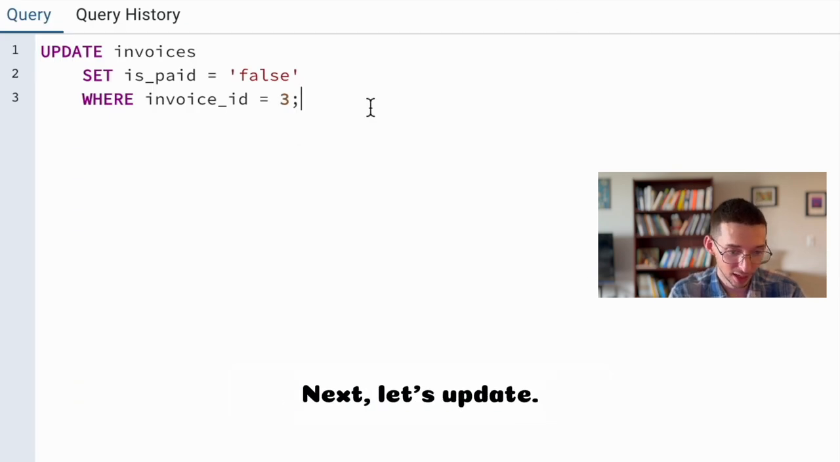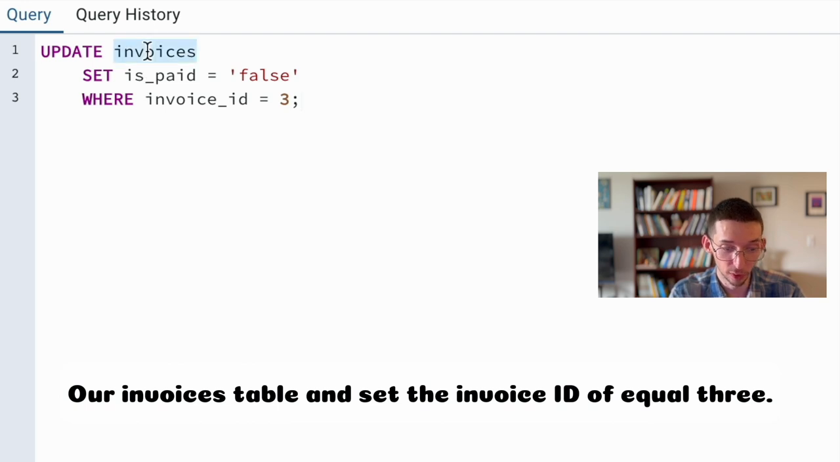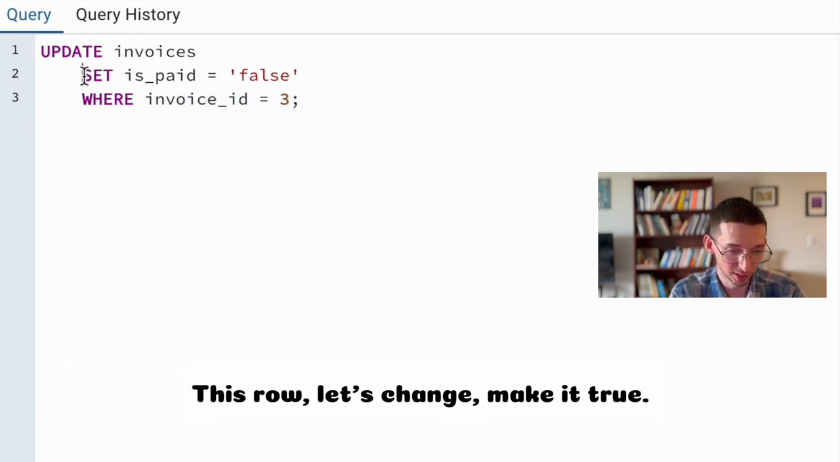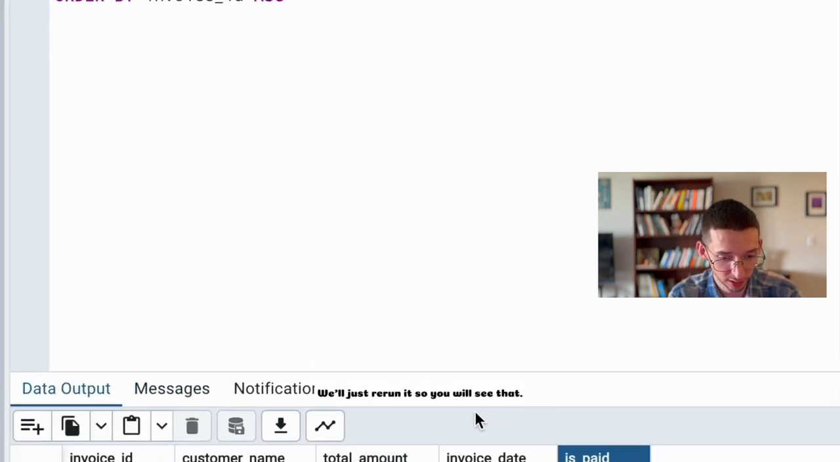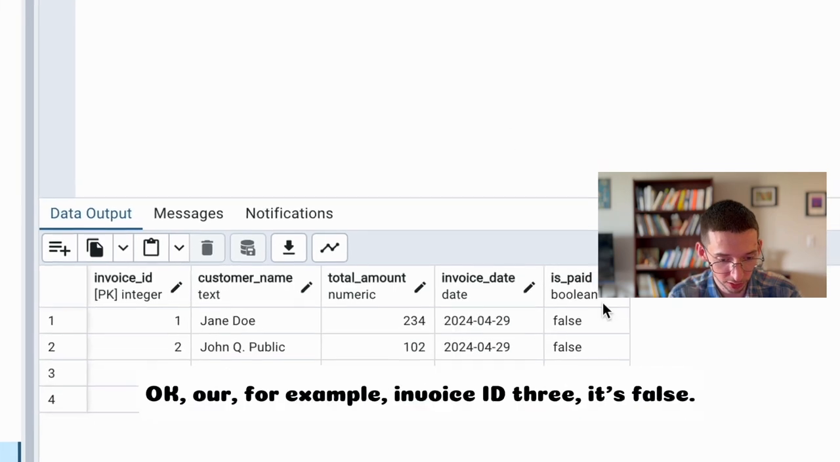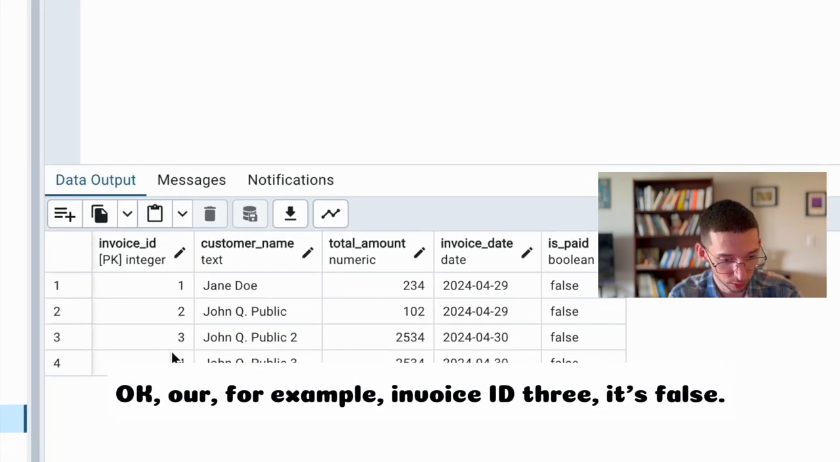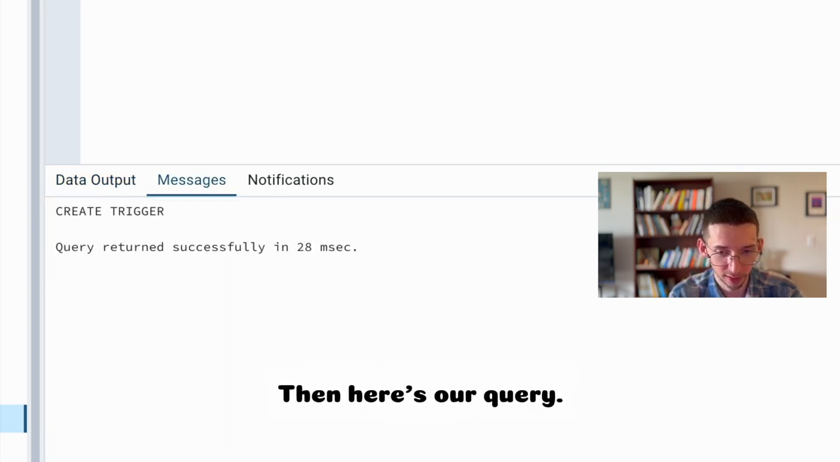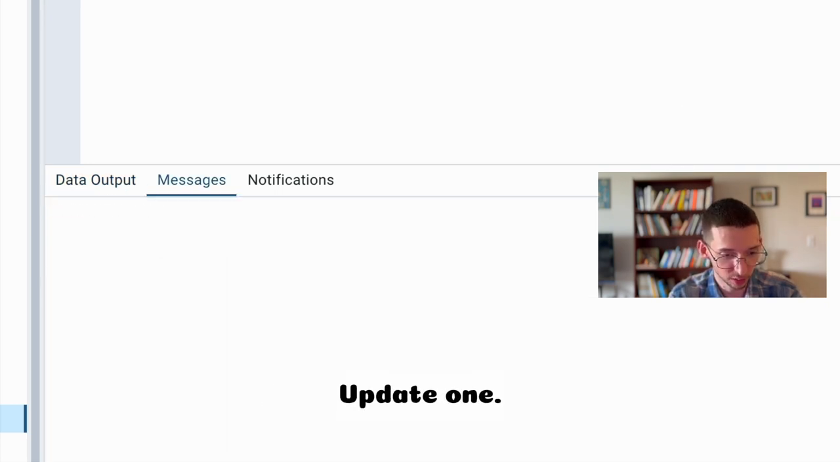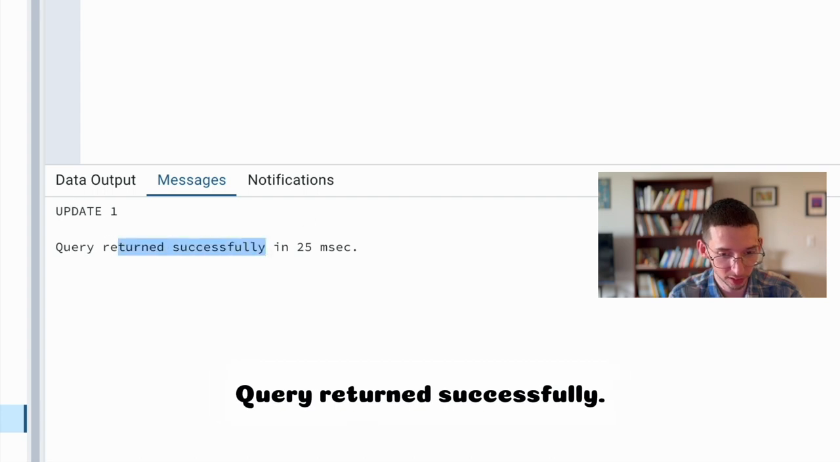Next, let's update. I will update our invoices table and set the invoice ID equal to 3, this row. Let's change it, make it true. It was false, as you can see. Let's go quickly, I will just rerun it so you will see that, okay. Our, for example, invoice ID 3, it's false. Then here is our query. Update 1, query returned successfully.